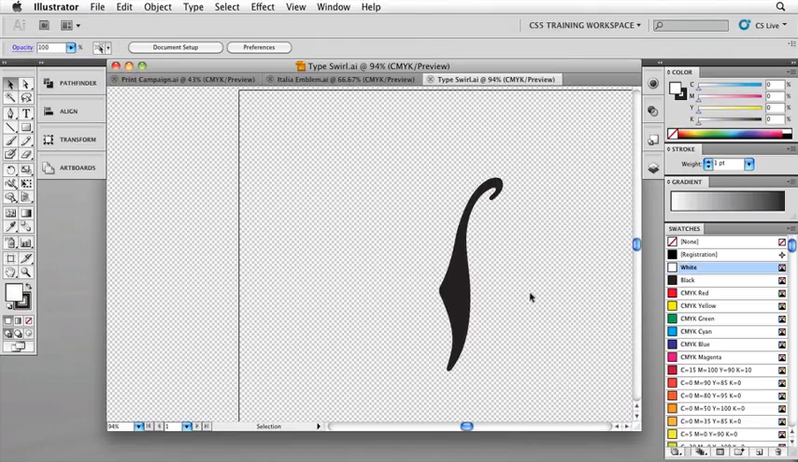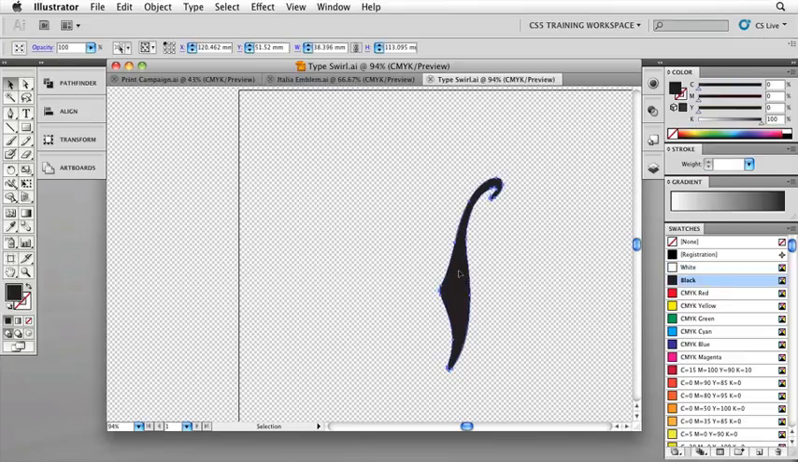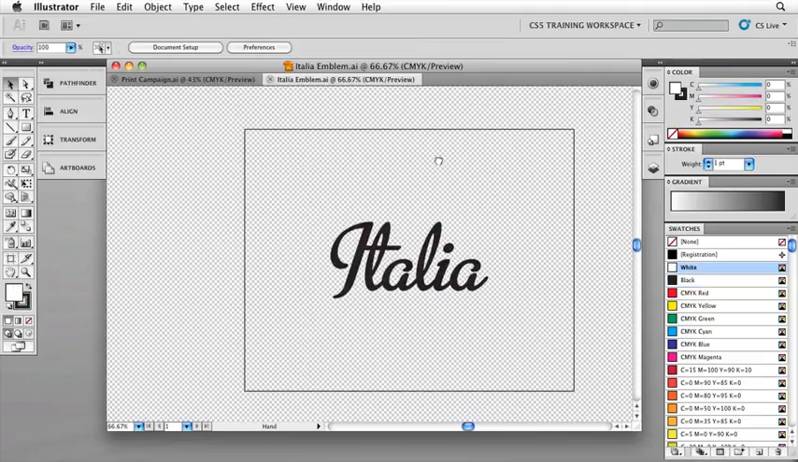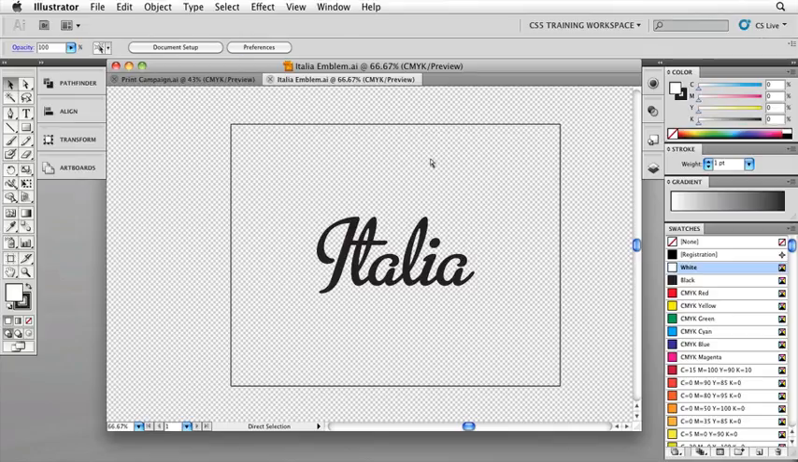Alright. Now the type swirl will come up second, and that's great because this is the first one that we need to access. All we're going to do is select this item on its own, okay? Copy it into memory, Command C or Control C as you normally would, and then close that document down. Come over into the Italia emblem file and simply paste this down.